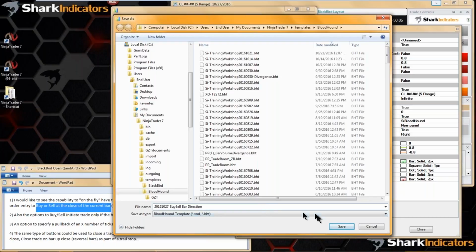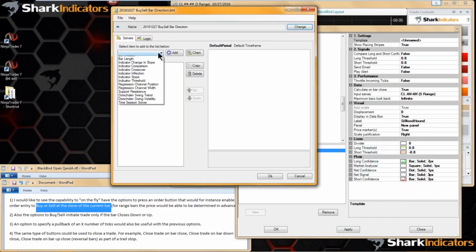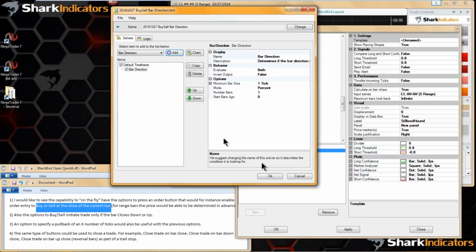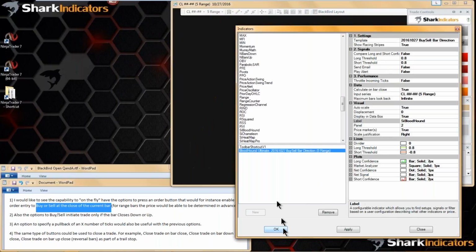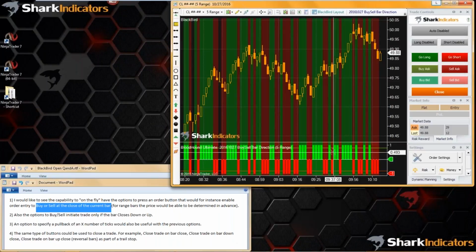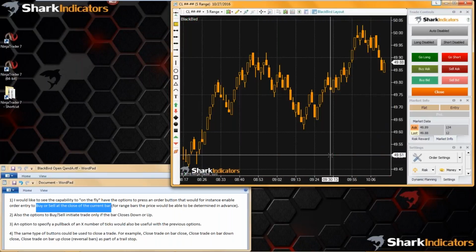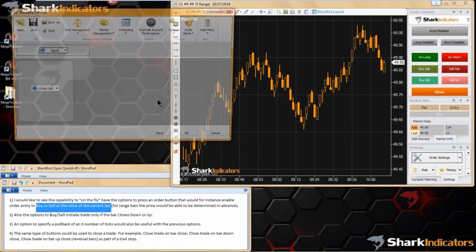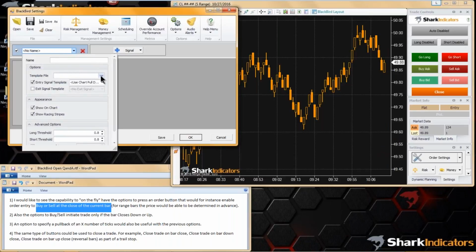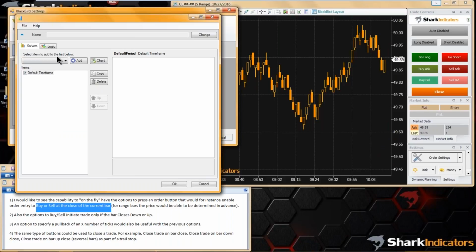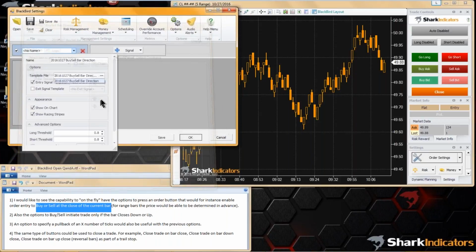All right, so it's just a simple buy or sell according to the bar direction. So that's all I need for this example. All right. Good enough. Okay, so I'm just going to use a BloodHound signal here, and I'm going to load that file up that I just made. Okay, so there's my BloodHound signal. Good to go.